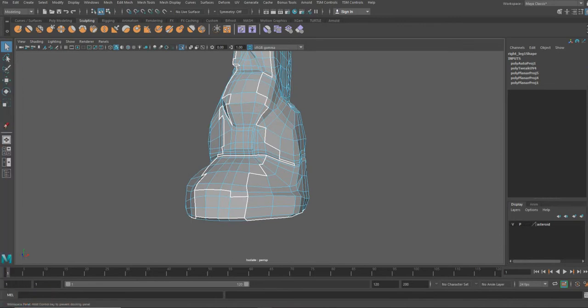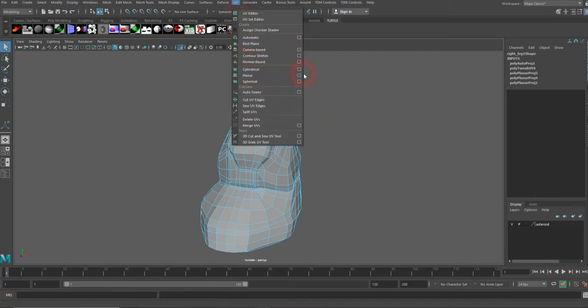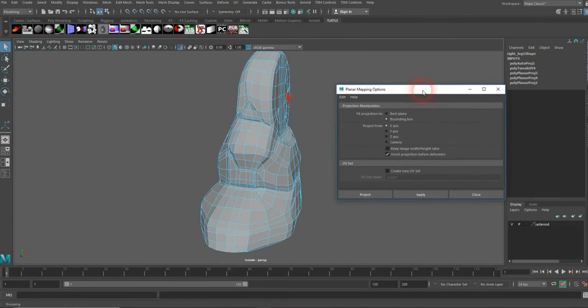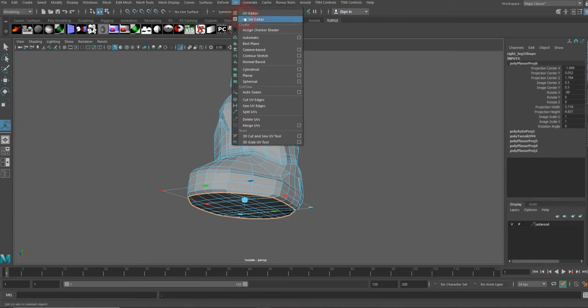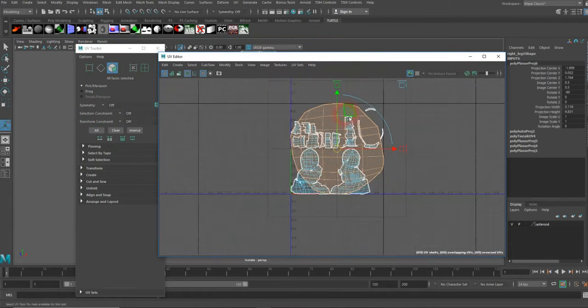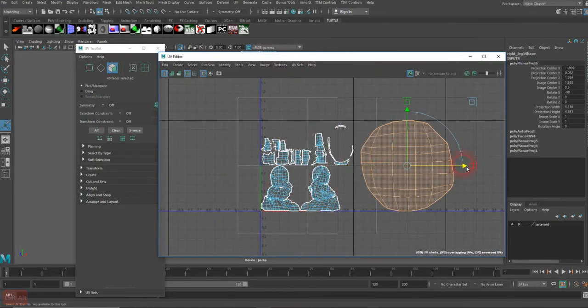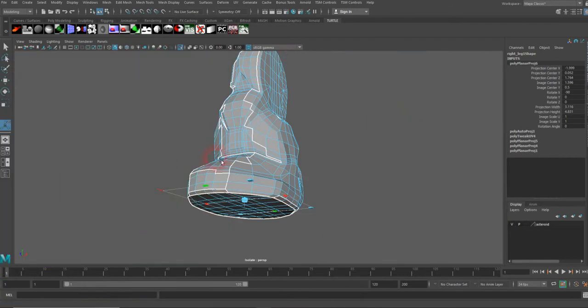Let me see if I can see the planar mapping window. So let's see. I'm going to see if I can call the planar mapping window here. There we go. And in this case, I'm going to use the y-axis. You can see my y here. So my y-axis, I'm going to project. And if I call my UV editor, you can see that right away it creates the map, which I'm going to move to the side here. Okay, so I'm now going to create the rest of it.